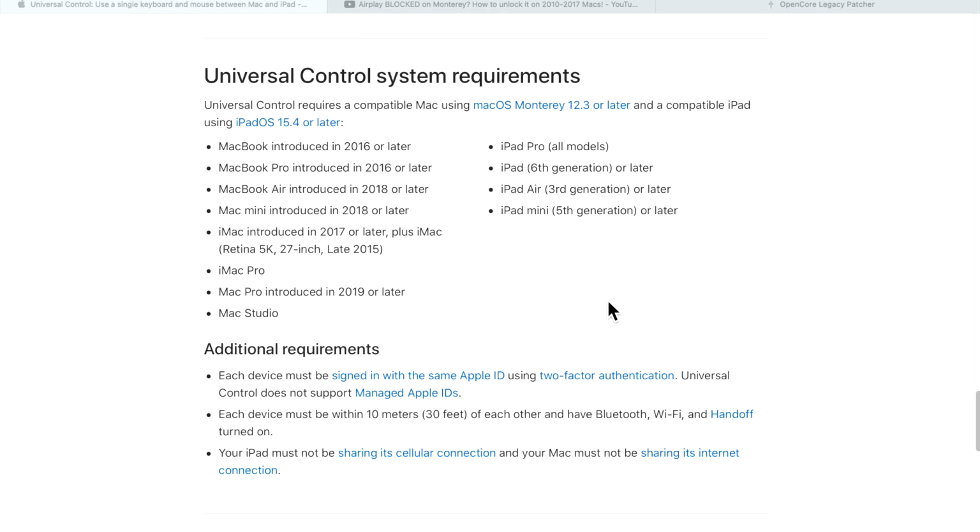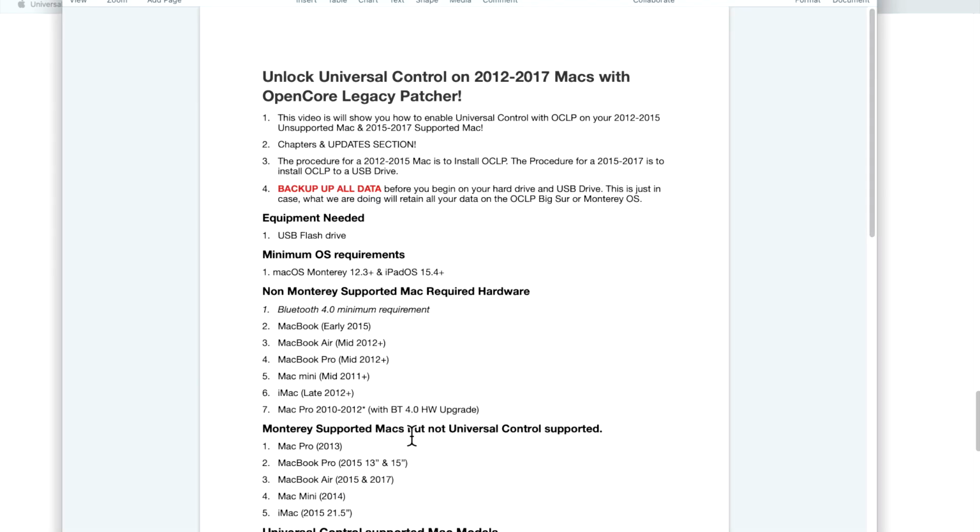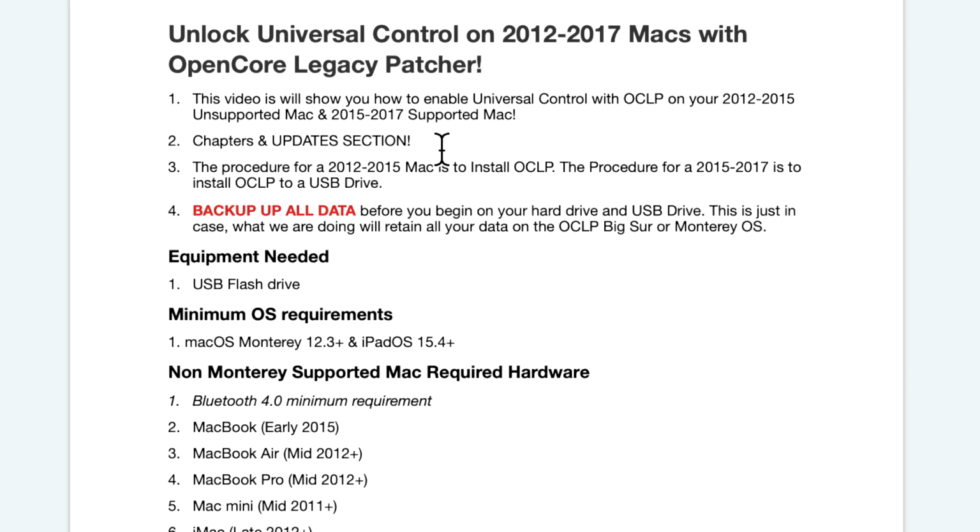Universal control is one of macOS Monterey's best features. The only problem is that Apple left off some models from the supported list. So if you have, for example, a 2017 MacBook Air or a 2015 MacBook Pro, you're disappointed that you can't use the feature. On this document here, I'm going to go over really quickly the requirements that you're going to need before we begin. I always put detailed chapters in the description of this video below, and I also put an update section in case something changes in the future that you might need to know about.